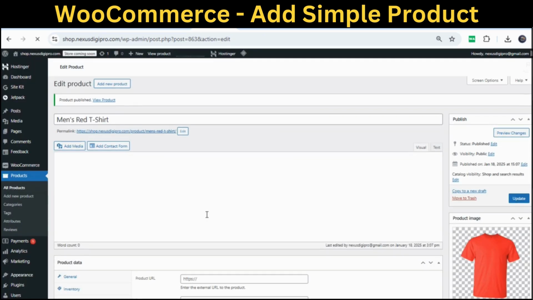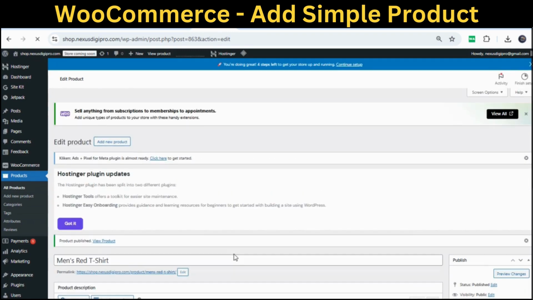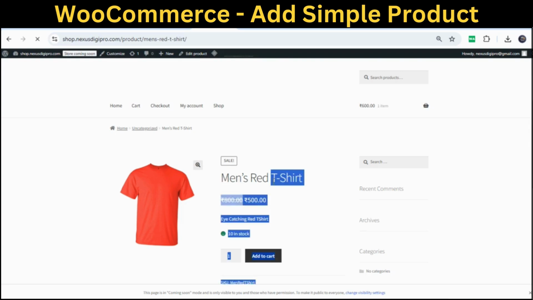Okay, so that has been published. We can simply see it from here. This product is published. Now if we click View Product, we should see it on our web page. This is showing the red t-shirt, the product name I have given.